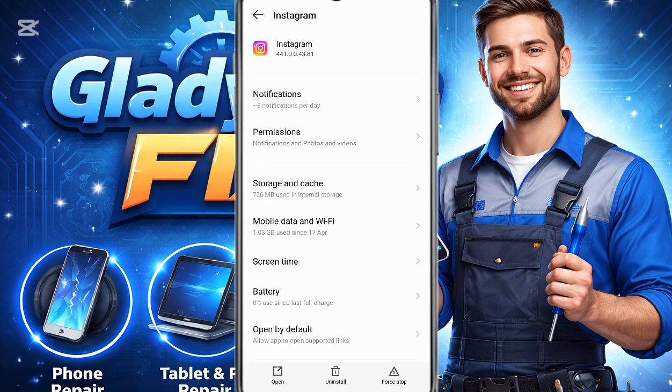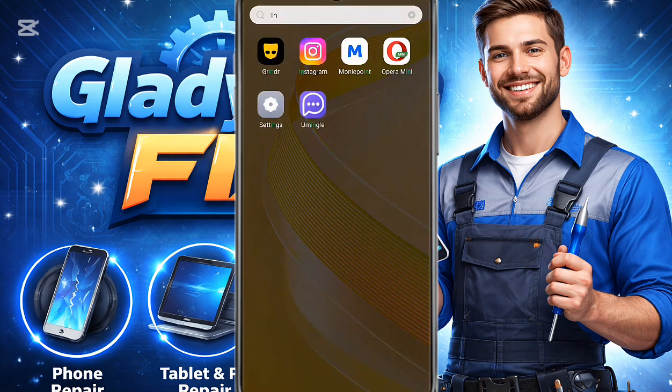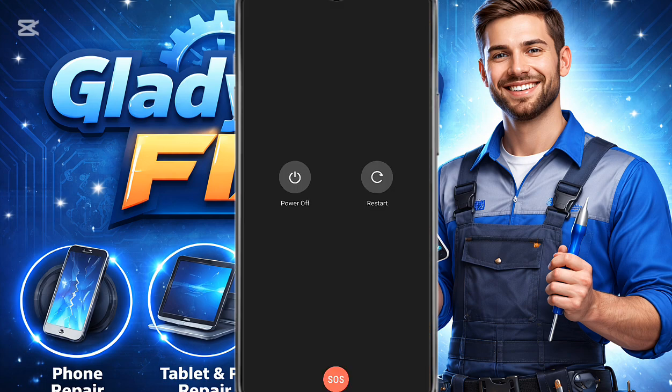The next thing you can do is to restart your phone. To do that, you just have to click on the power button steadily, click on the restart option, confirm you want to restart your phone, and restart your phone.